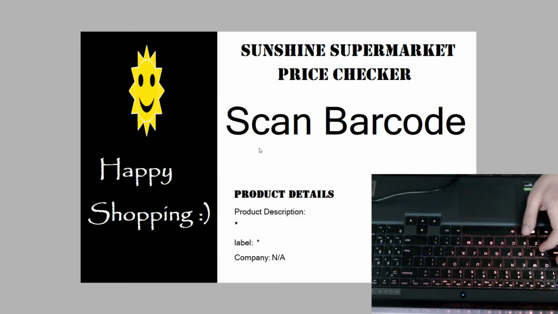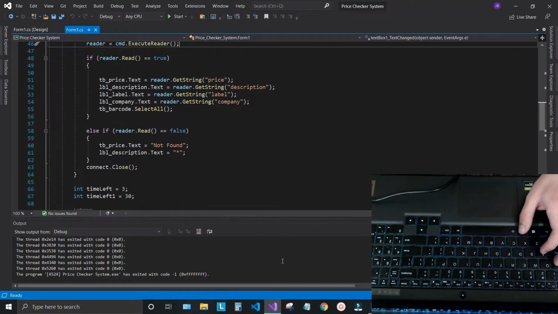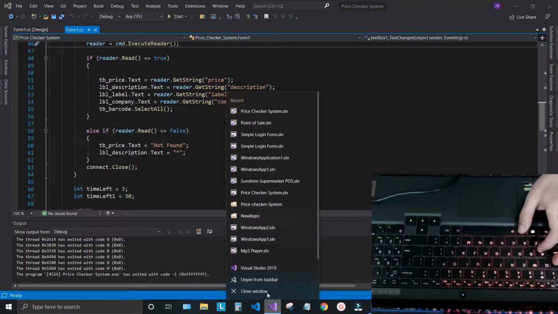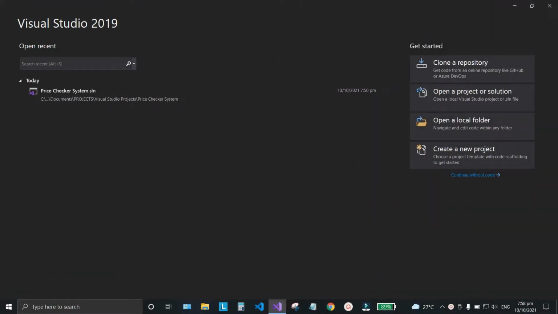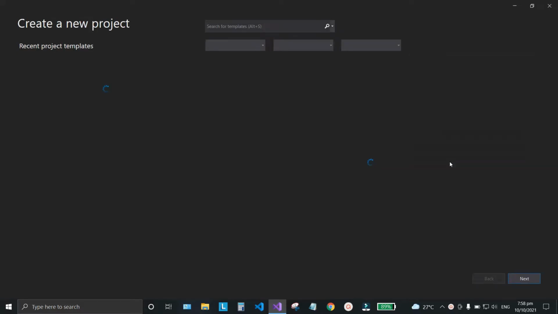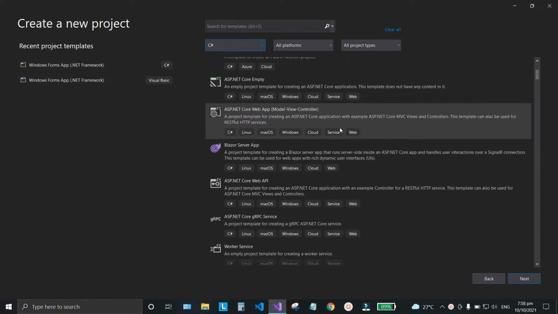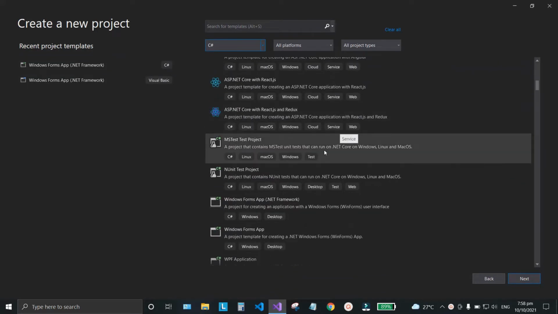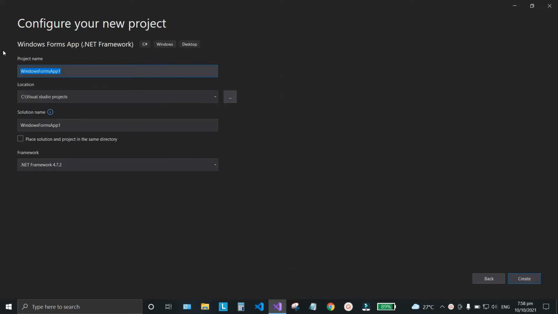So how do we create this one? Let me just go back to my Visual Studio and then stop this one. Now we're going to create a new project. Go to your Visual Studio and open it. After you open it, click create new project, set the language to C#, and look for Windows Forms App .NET Framework. Choose this one, click next, and we're just going to name it price checker. After that, click create.